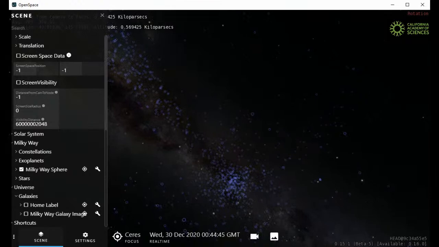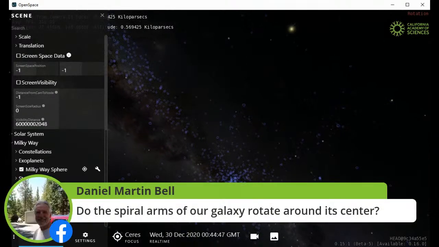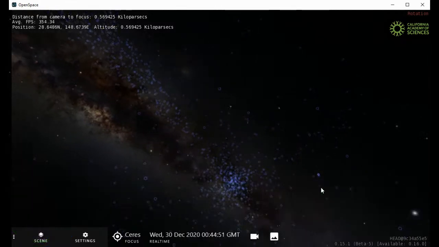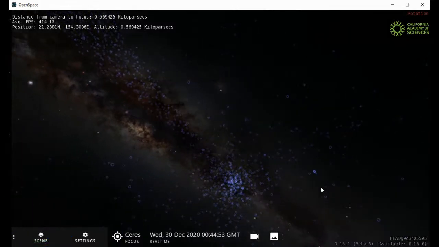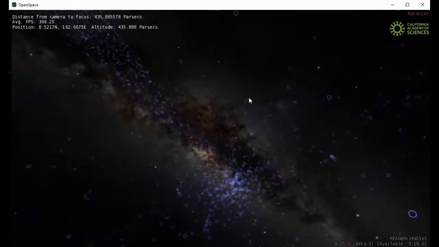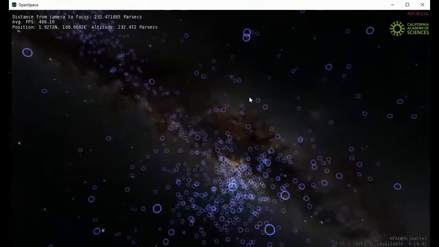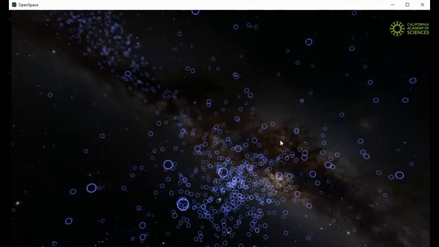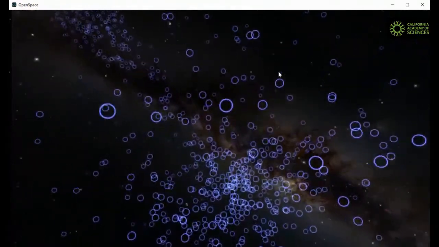Y'all are typing too many questions. This is great. So do the spiral elements of our galaxy rotate around the center? They absolutely do, because the disk of our galaxy is moving around the center of our galaxy. When we think about that, it's easy to think of it as like spinning, like streamers going around something. I would say that's not the most accurate representation, though. It's more like a record spinning.